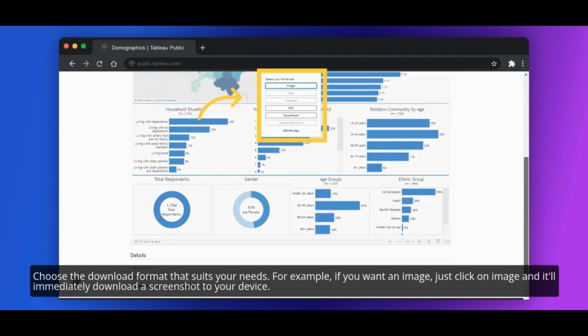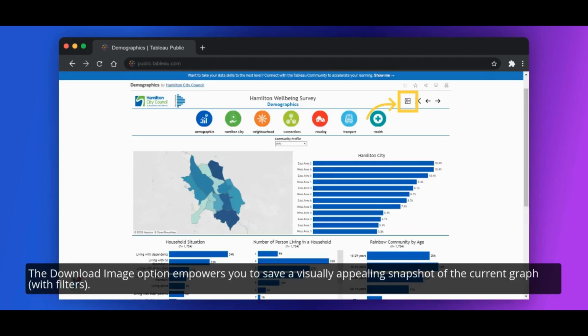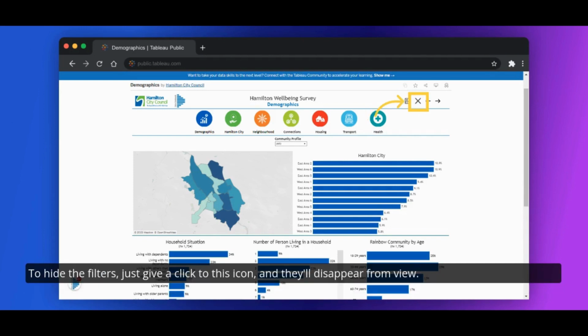Choose the download format that suits your needs. For example, if you want an image, just click on Image and it'll immediately download a screenshot to your device. The Download Image option empowers you to save a visually appealing snapshot of the current graph, with filters. To hide the filters, just give a click to this icon, and they'll disappear from view.